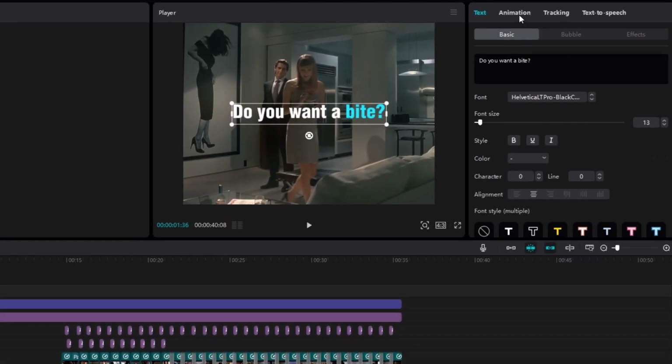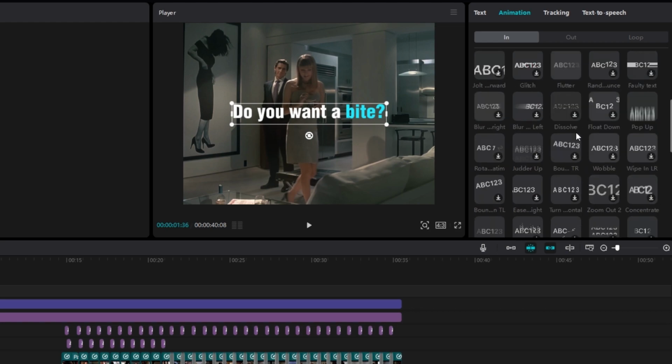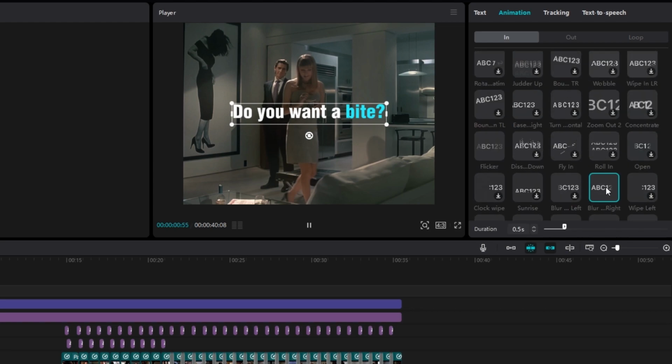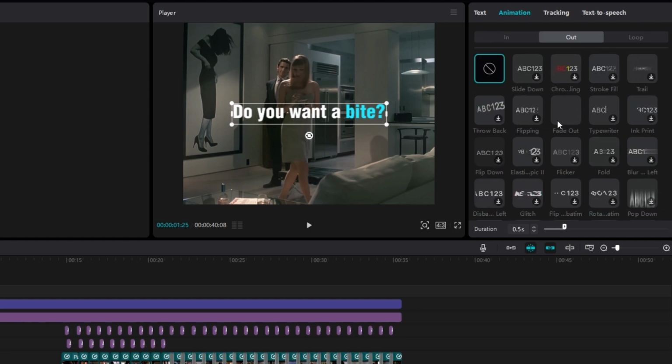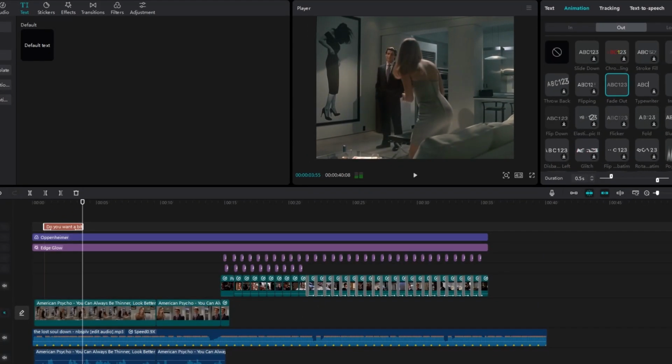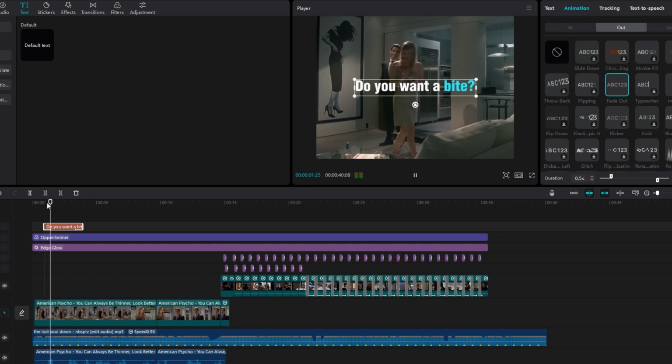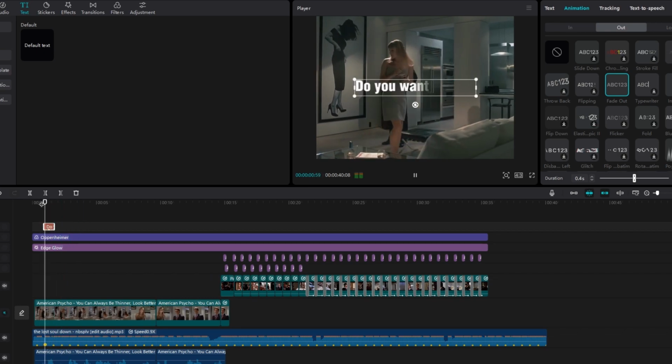Then I go to the animation, and I use this animation for in, and I use fade out animation for out. Then I adjust the text layer like this.